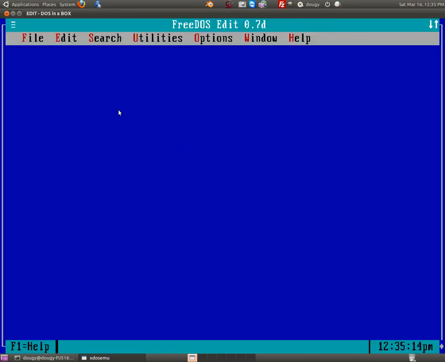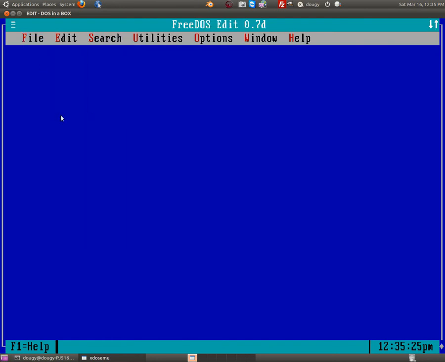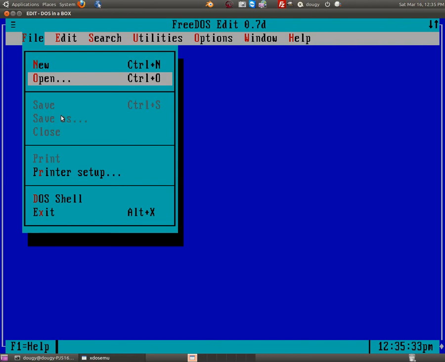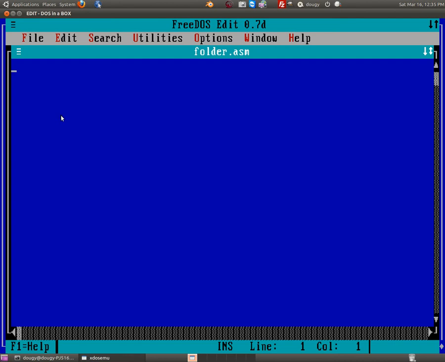And this is what's going to happen. Oh, look at that. Why don't I have any keys? Why can't I move? Where's my cursor? Nothing. That's because I only typed in edit. Let's say edit folder.asm. There we go.